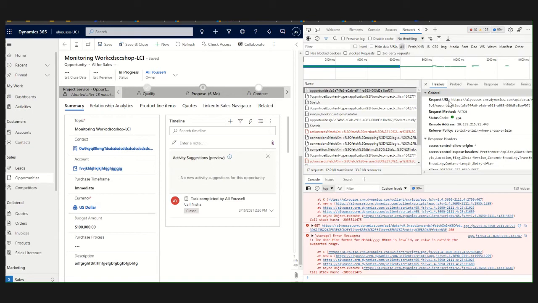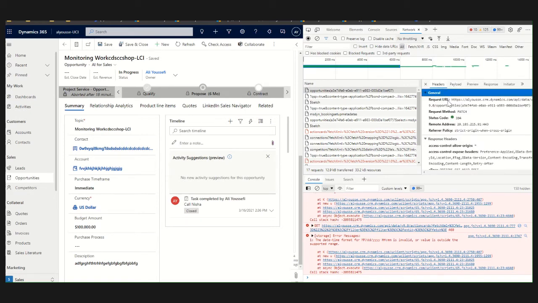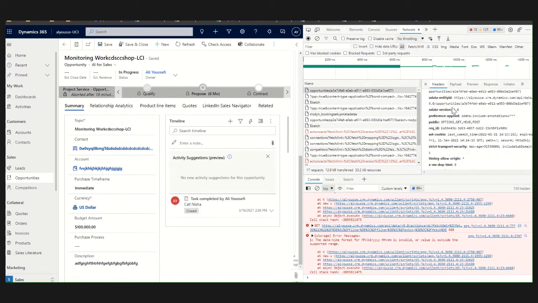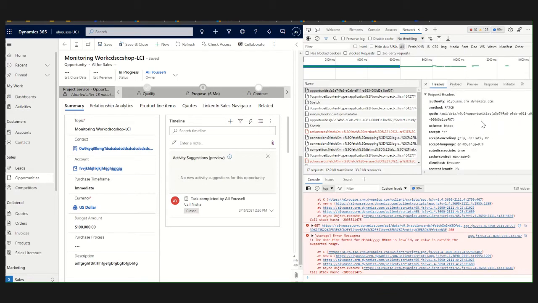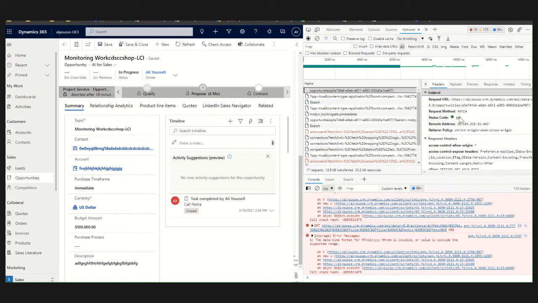So this is a patch, right? Because we did an update. We could see the URL has our primary key in here. We have the payload of what we changed, budget amount of 100,000. Our response back, we should have got, what did we get here as a response? We got the entity ID, the location. Yeah. Looks good, looks good. So there's our 204 that we got back.